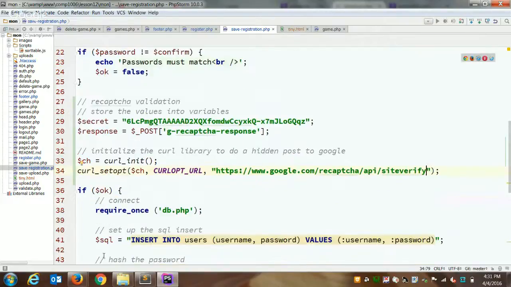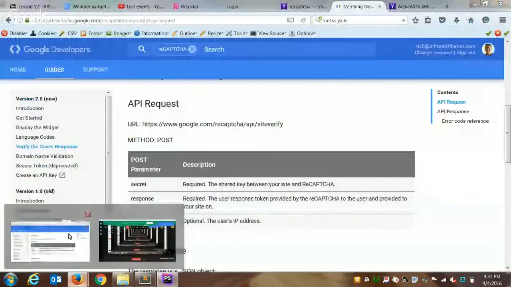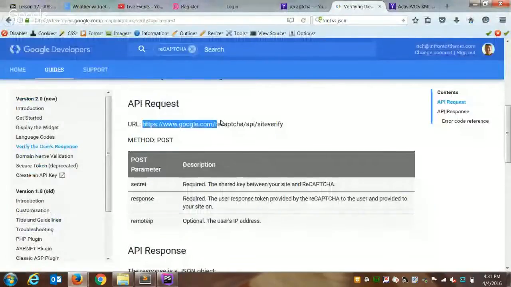So their API tells us we need to make a request here. We could just copy and paste it from here. That would be easier than typing it. So this is the URL that we're going to send a request to: google.com/recaptcha/api/siteverify.